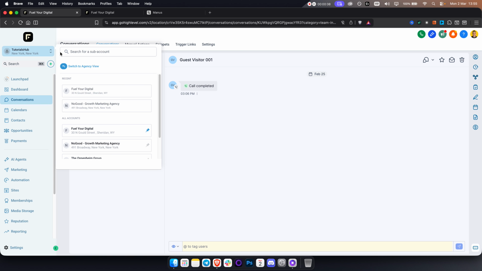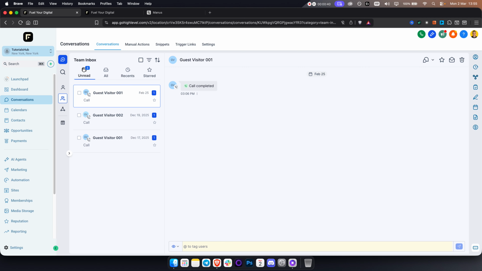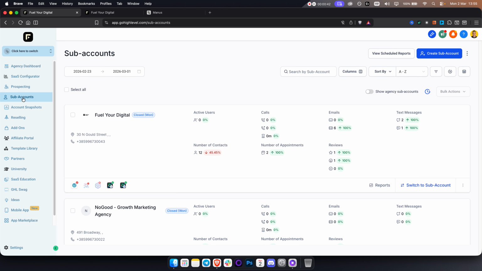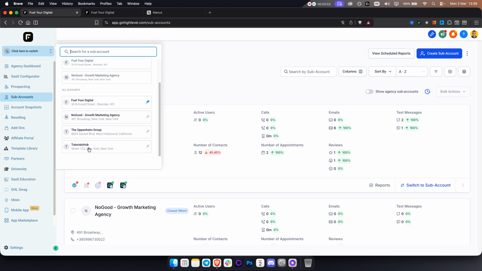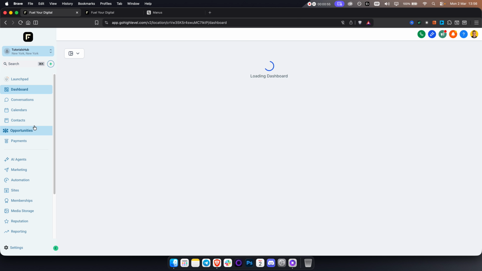So first of all, you want to switch to agency view. And when you switch to agency view, you want to create a sub account. A sub account represents your business account where you're going to be integrating your Instagram account too. So once you have a sub account, you simply go here and you switch to that sub account, okay? I have it right here.